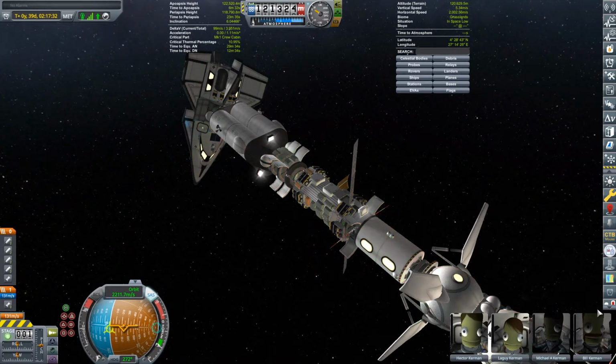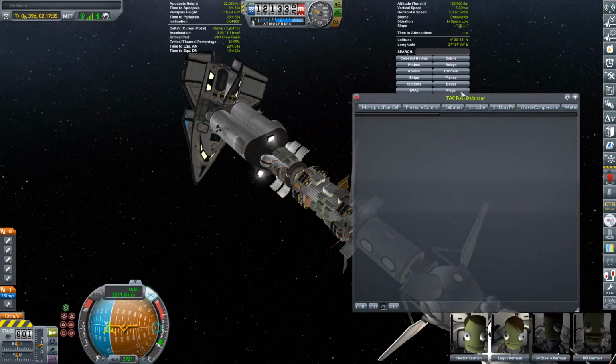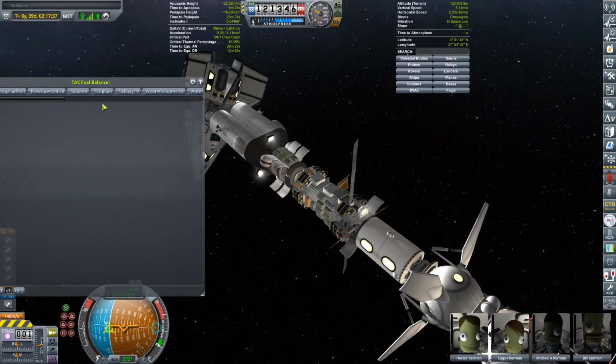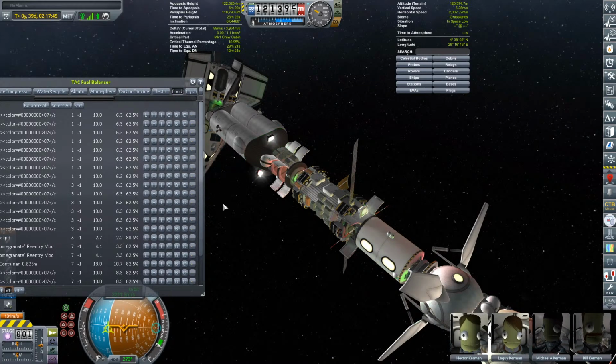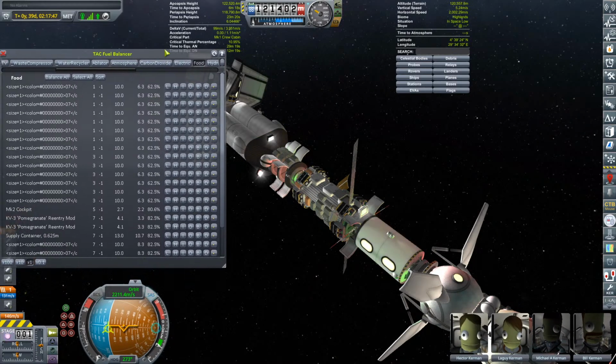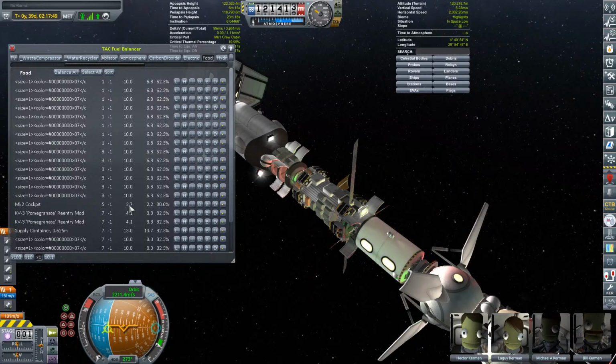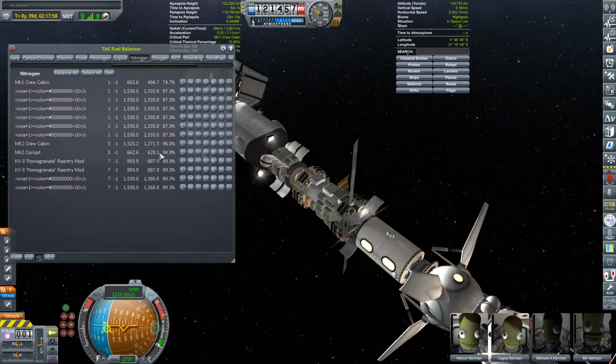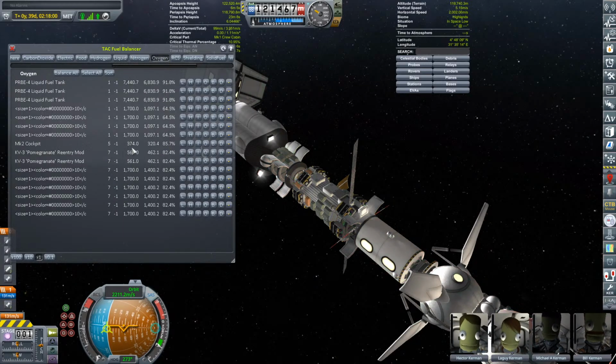Alright, and open up TAC Fuel Balancer. Do a little bit of resource checking, making sure they're okay for stuff. Like food. Here it is. They got 80% full food supply, so that'll be fine. Liquid fuel they don't use. Nitrogen. Again, they got a ton of nitrogen. Oxygen. They're at 86% of their oxygen supply.